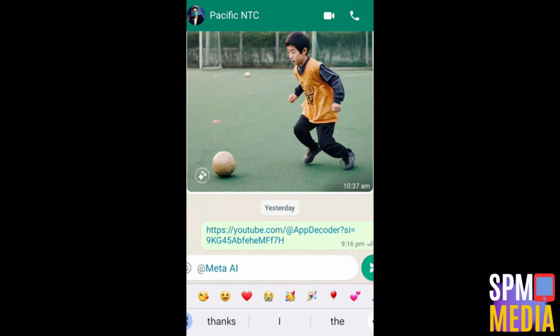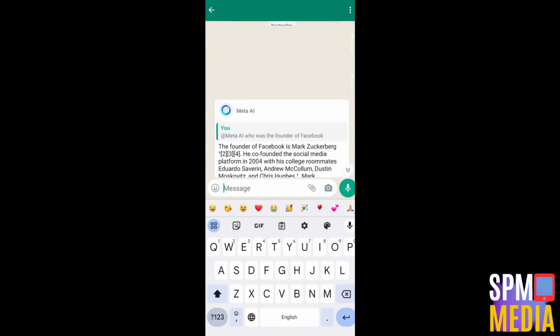So this is what it looks like. All you have to do is type @ and then choose Meta AI and then ask anything. Then this AI will answer your question right away. So that's how you ask a question to WhatsApp AI.